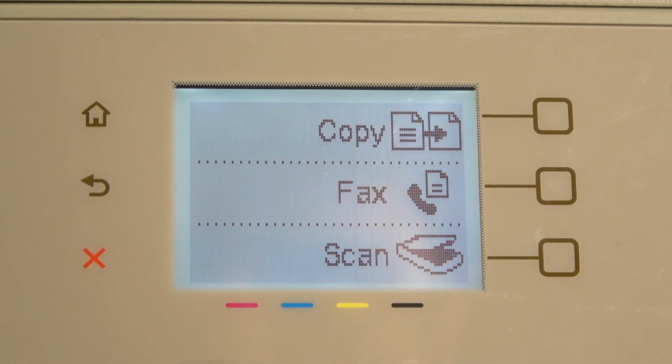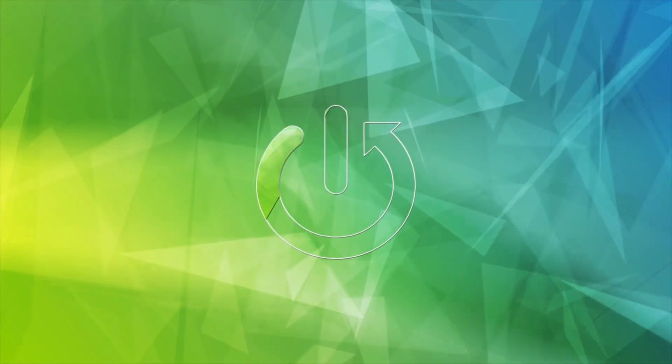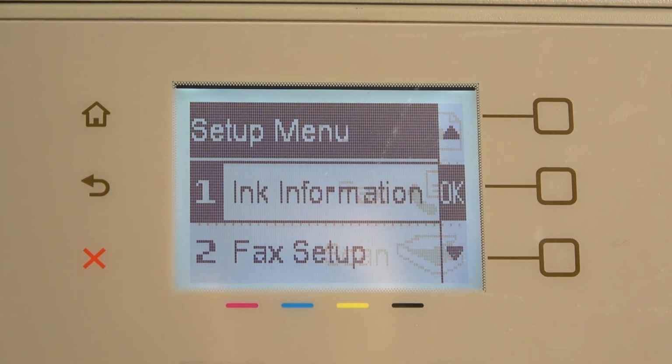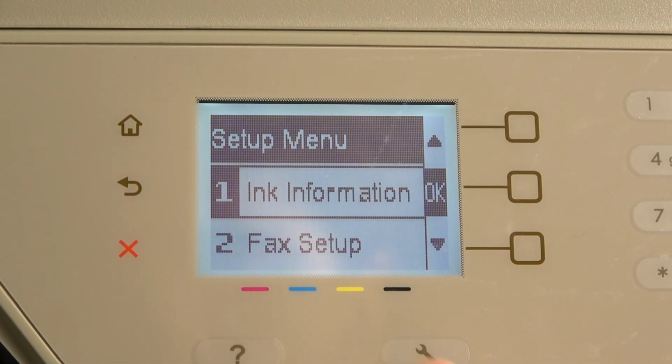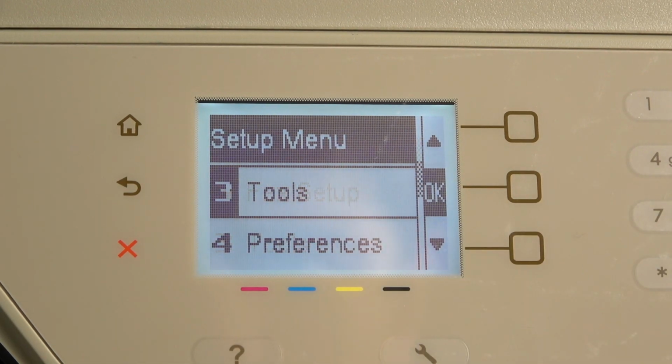In front of me is the HP DeskJet Advantage 4615, and now I'm going to show you how to factory restore all settings on this device. First, we need to click on the settings button. So, wait a while, the settings button is here. Click on this button. Then scroll down to find tools using the scrolling down button.